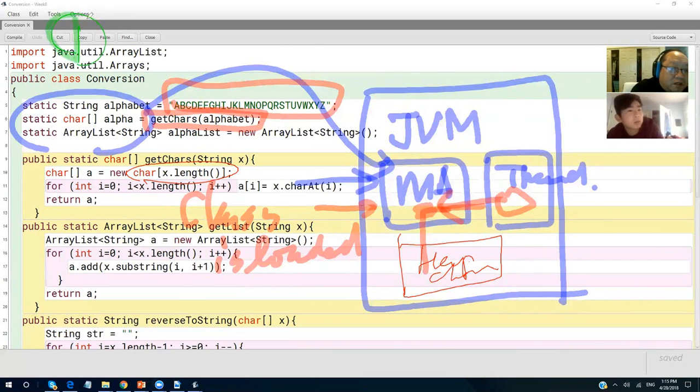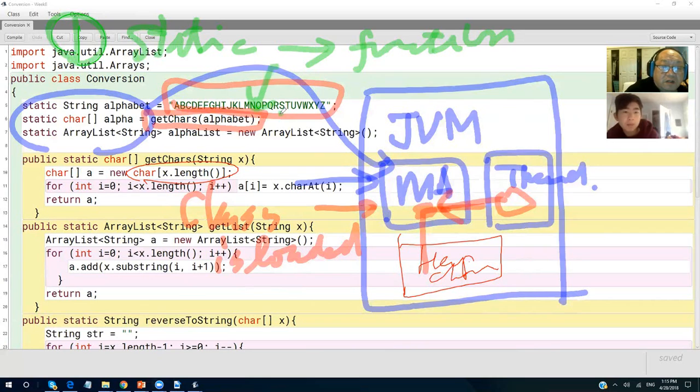The order of the execution is first: you have your static part being loaded, and then you will call a function if the static part has some function like this. That's the first one, the static part.